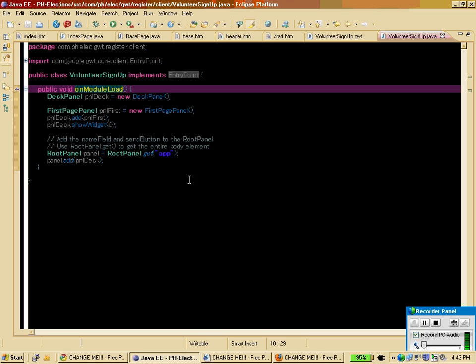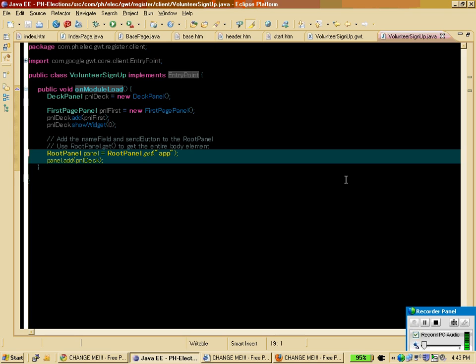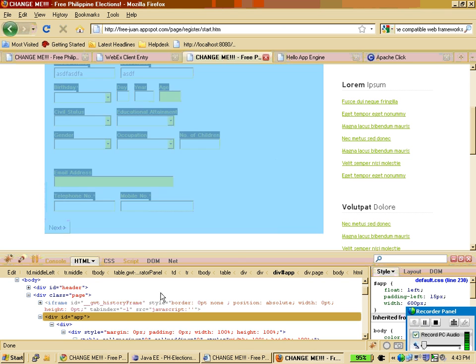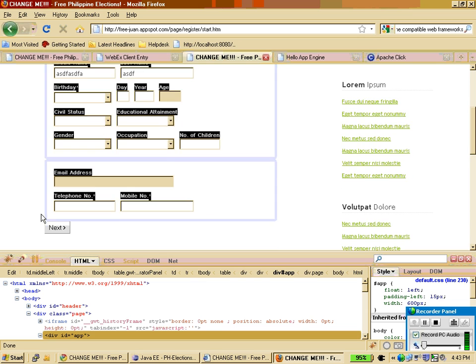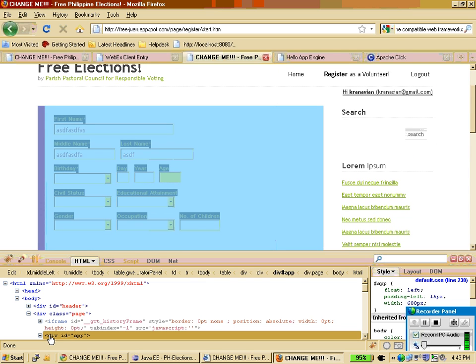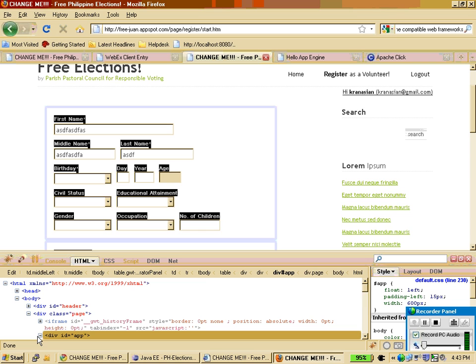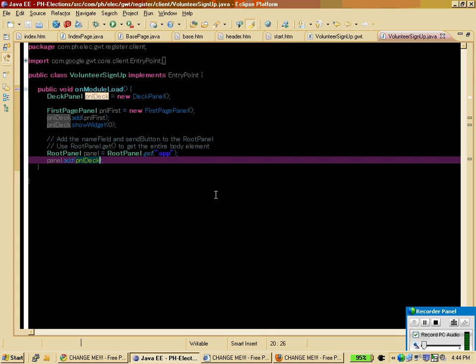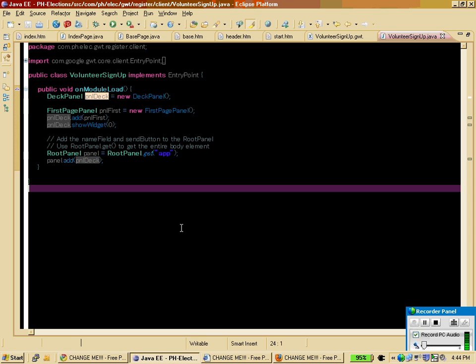So here I say root panel equals dot get app. This app part is where we want our deck panel to go in. So that's how it happens. That's why you see that part displayed on this side, the div app. This entire application part is where GWT would work on. Okay? So that's how GWT works.